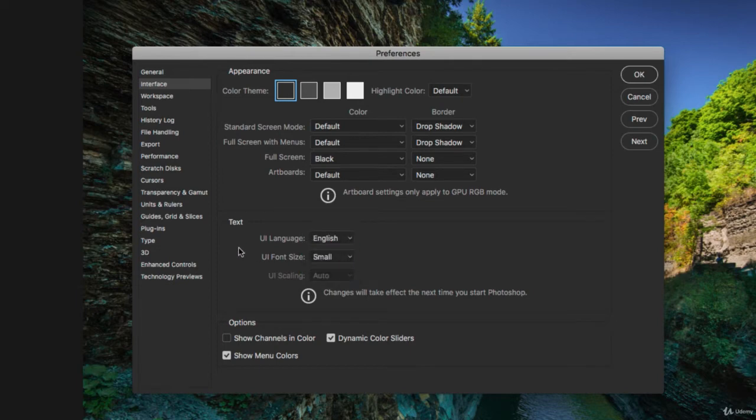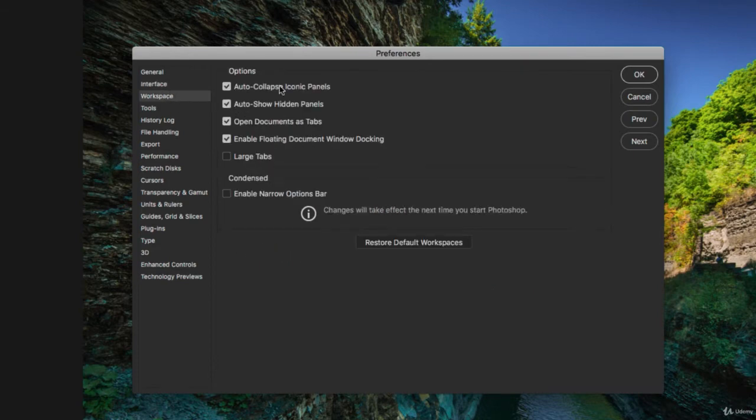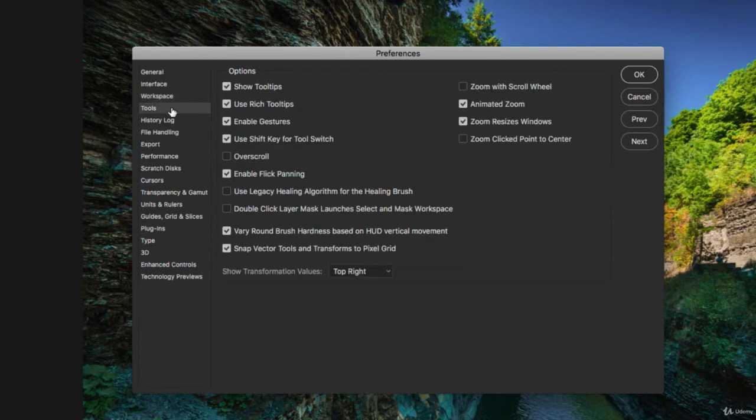All right, let's check out the workspace, and as you can see, we just have a few options and they're already selected by default. Again, I personally leave these checked, and you should check them out for yourself to see if this is something you want to change for your own personal workflow. All right, next up are the tool preferences, and let's take a look at these real quick.